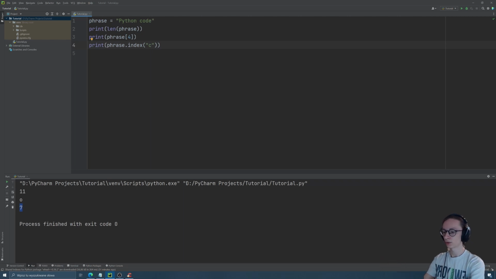For example, if I would write code and then start it again, it's again going to print out 7 because the index you're going to get is the index of the first letter of this specific string you're looking for. And just to confirm that it actually works and it doesn't just take the first C, I'm going to change the phrase variable now. If we run it again, it's going to say 17 because our code starts at the 17th index.